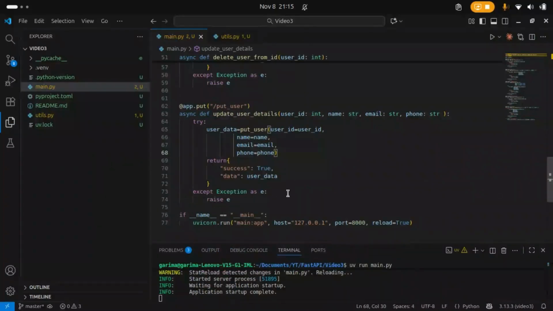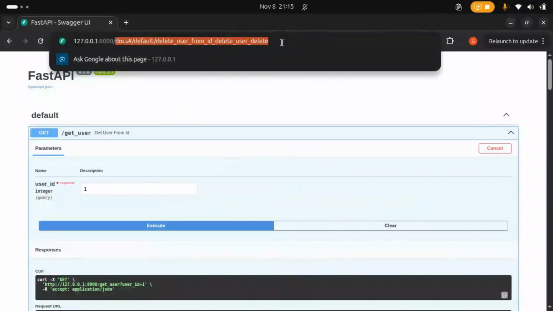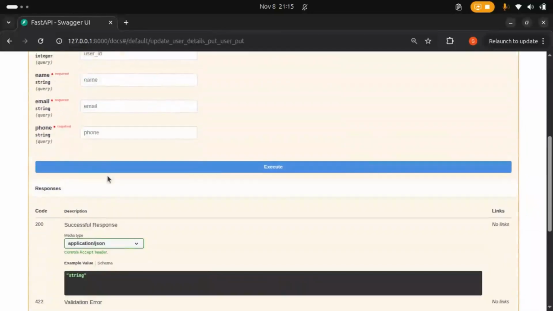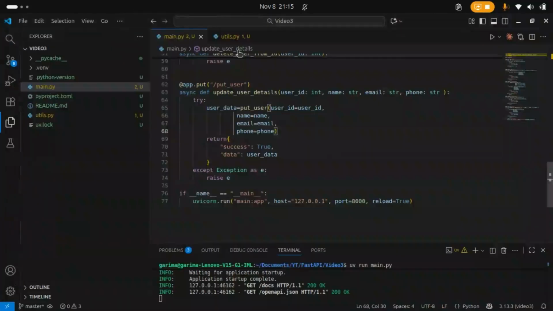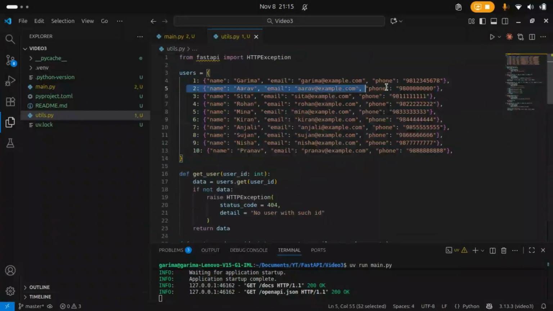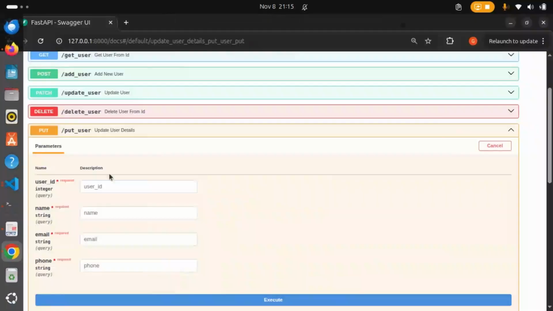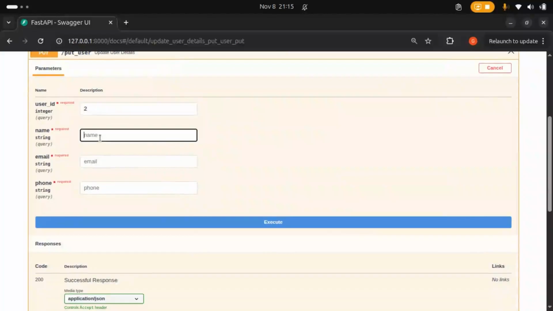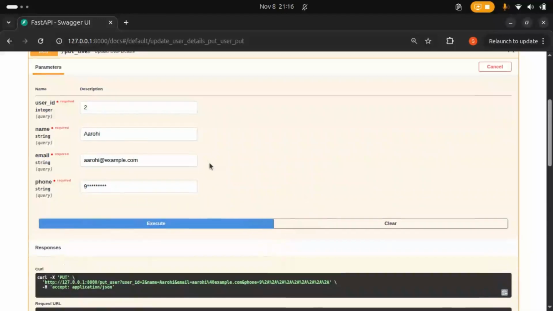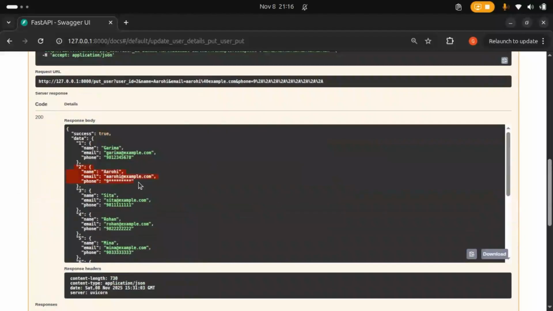We are done with making the APIs. Now it's time for testing them. I will reload the page again, and this is the put request that we were preparing. If I enter the user ID, we have this data of the user, and let's change the details for this second user, Arab. For user ID 2, we will change the name to Arohi, the email would be arohi@example.com, and the phone number would be 9. Let's execute this, and we can see that the details of the second user have been changed.